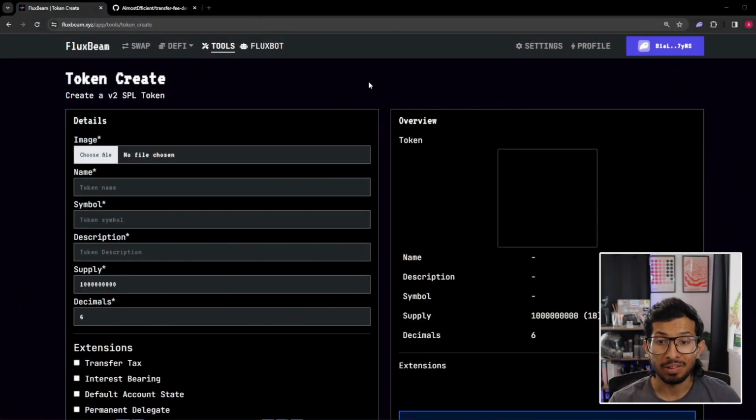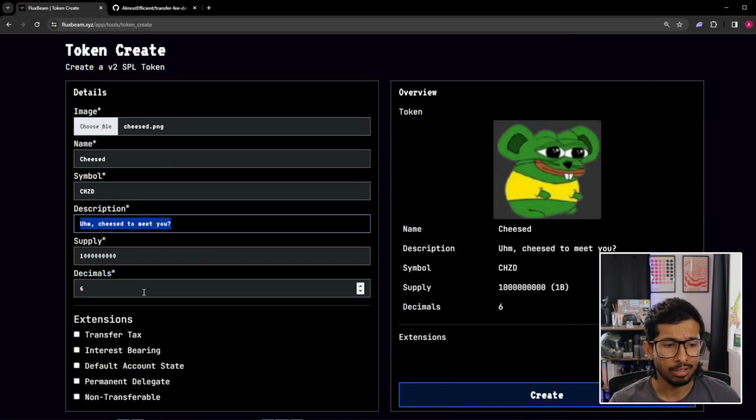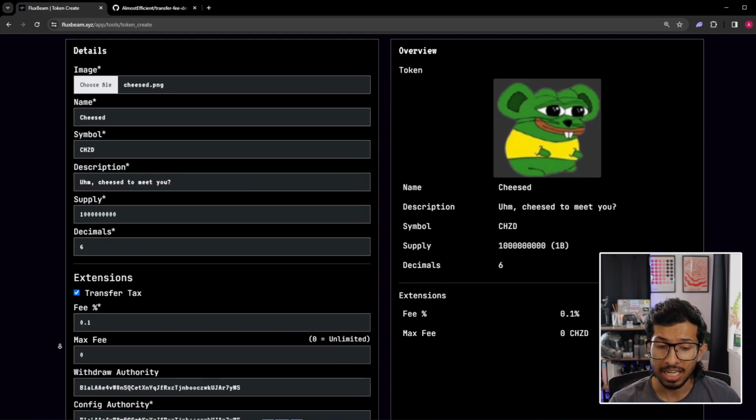Hey, let's make a token with transfer fees on Solana. If you just want to make a token and you don't care about the code or how it's done, you can use FluxBeam. They've got a really handy UI that walks you through everything. All you gotta do is put in your stuff. Let's make something really cheesy. Cool. You hit transfer tax and you're good to go.